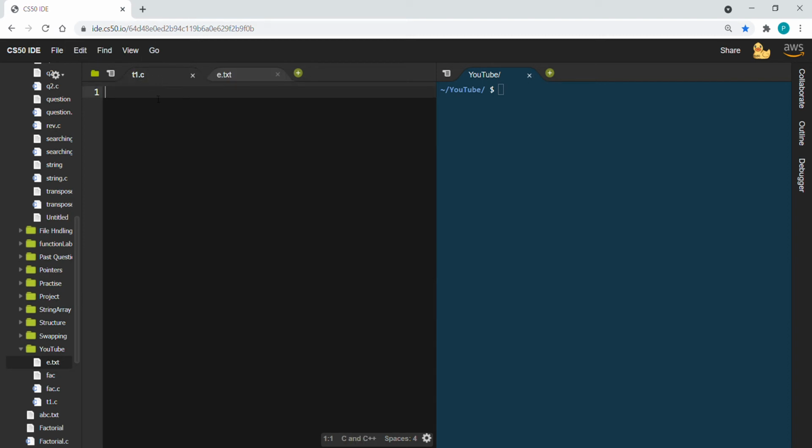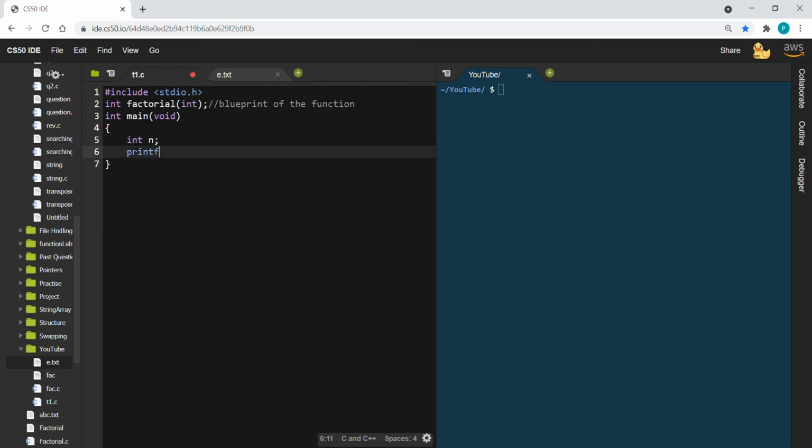Let me start by including the preprocessor directive stdio.h, and this is the main function. Here I am creating the blueprint of the factorial function, which is of integer type and takes an int argument. In the main function, I am declaring one variable n, and I'm going to prompt the user to enter the number.